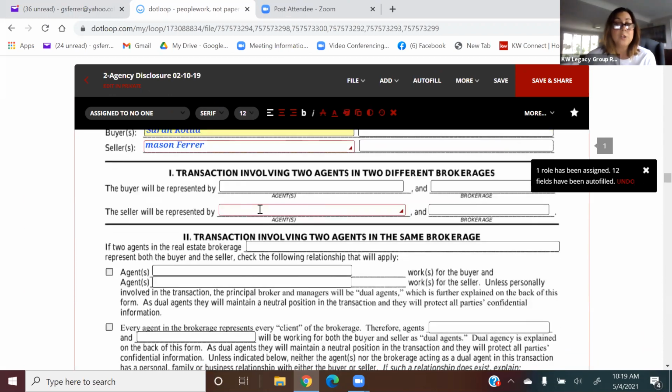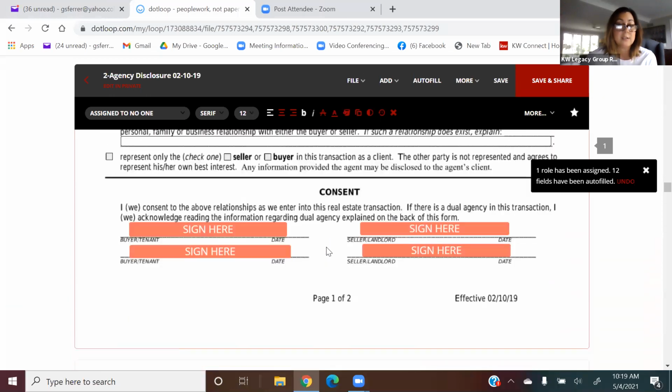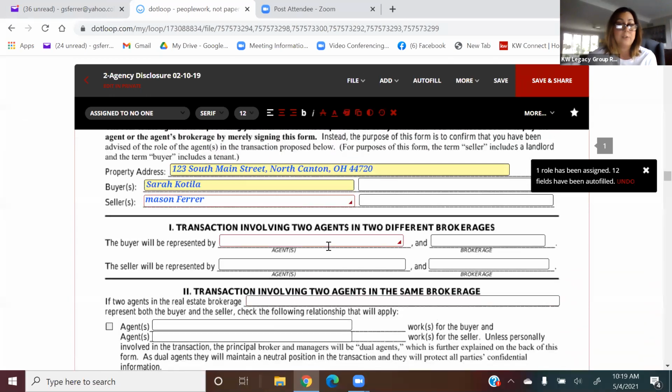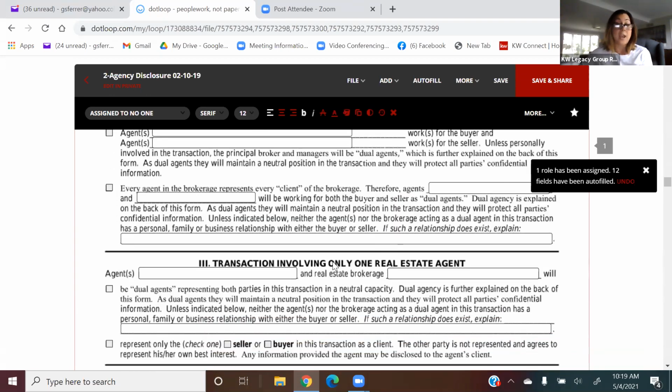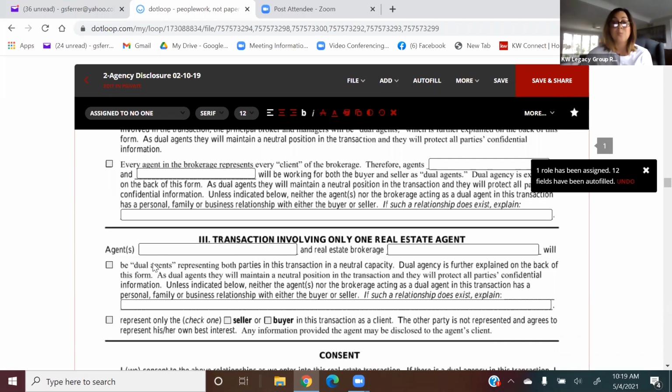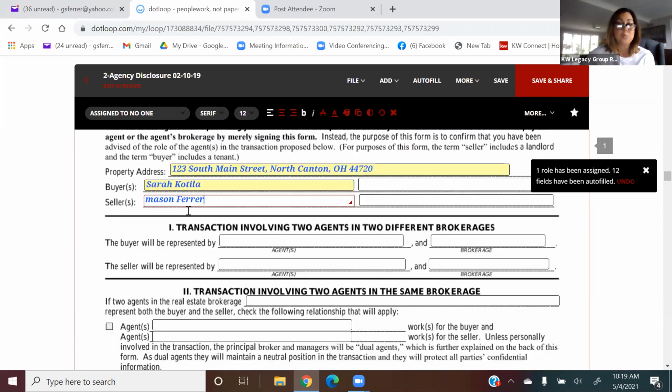So here, again, I don't want to turn this into a contracts class, but we don't fill out all three sections. And I can't tell you how many times I get an offer and they filled out that they were a transaction involving two agents with two different brokerages, they filled out transaction involving two agents in the same brokerage, and then transaction involving one real estate agent. So if you guys just read those bold, you'll know which one you fit into.